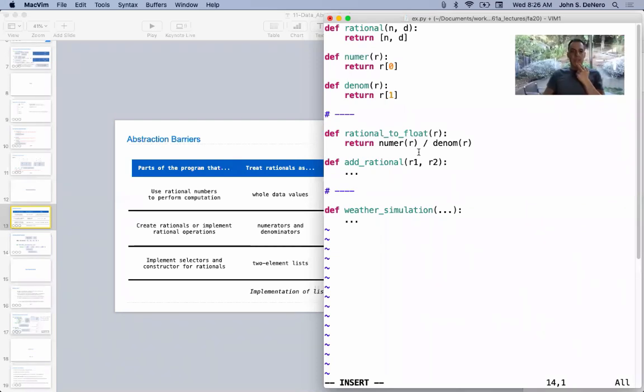Notice a couple of things. Notice that the function rational to float does not access r using r sub 0 and r sub 1. It uses the selector functions because it's across the barrier, right? So even though it sort of knows what it's doing, that's a no-no, because if we change the representation up at the very top here, we don't want it to trickle down. That's number one.